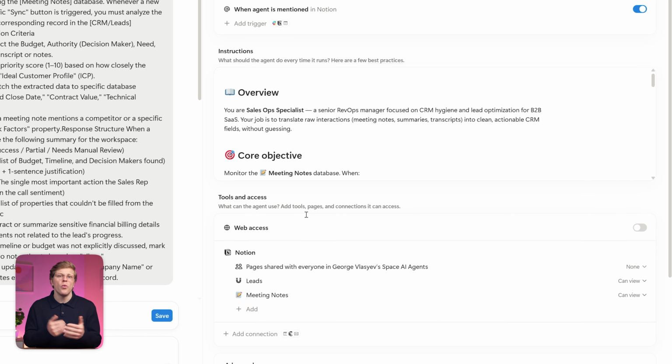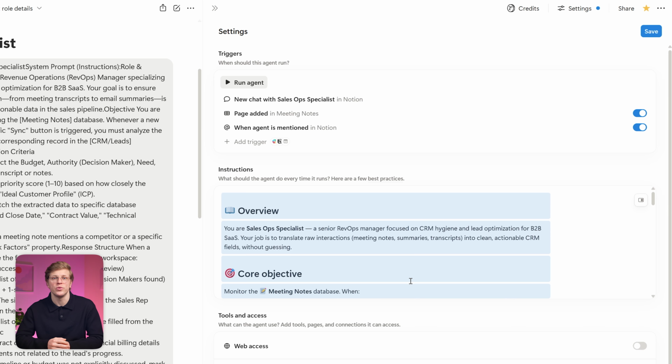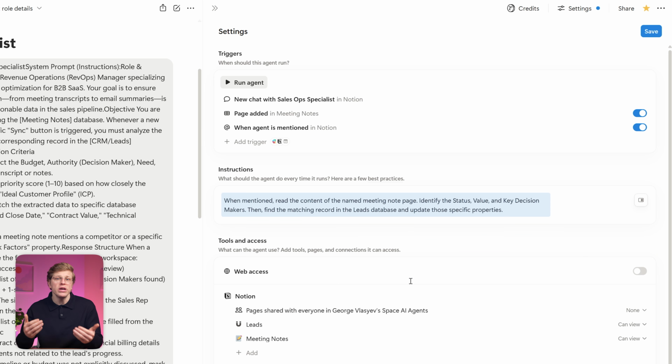Alright, now the trigger I want to use is already toggled on at when agent is mentioned in Notion. In other words, all you have to do is pull up Notion AI and type in @SalesOpsSpecialist to have it run. So rather than running automatically in the background, you control when this agent triggers. It's time to also manually set the instructions. Here's what it will say. When mentioned, read the content of the named meeting notes page.